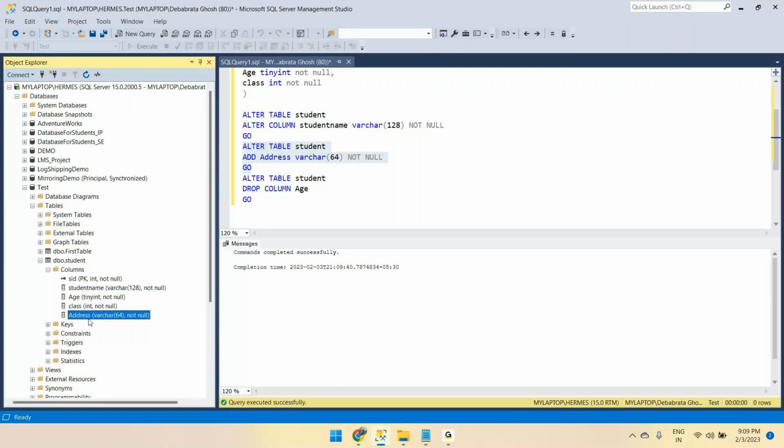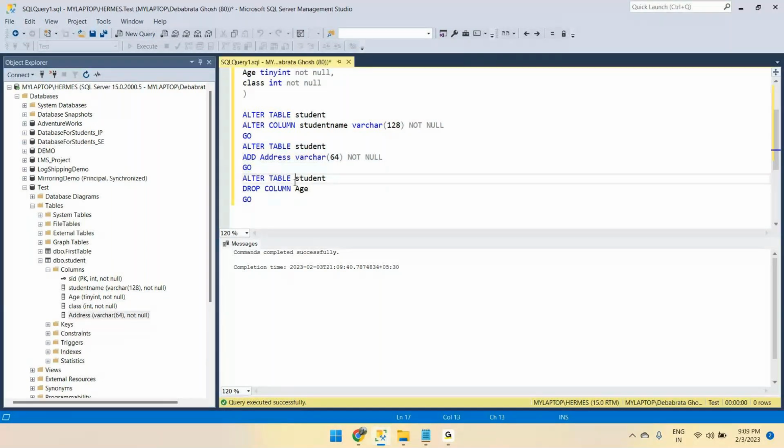Now let's say I want to drop a column called age. To do that, we have alter table, table name, drop column, column name. Now if I run this, the age column would be dropped.